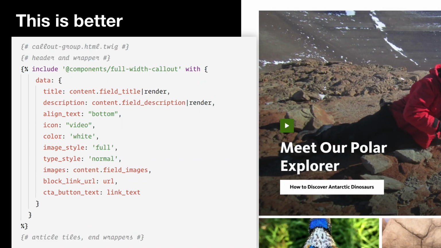This is better. This callout group, in this case, is maybe a Fractal component. There's going to be some stuff above this, and all the articles listed out below it. It's going to pass in the data it needs, and it's going to say, you're the normal style instead of the capitalized style. We've decided this thing needs the ability to align text to the bottom. Use that style.